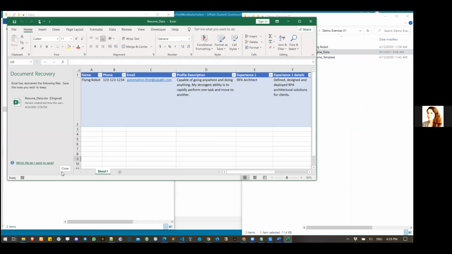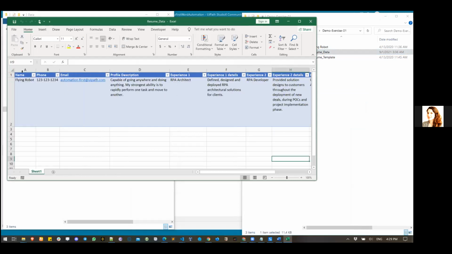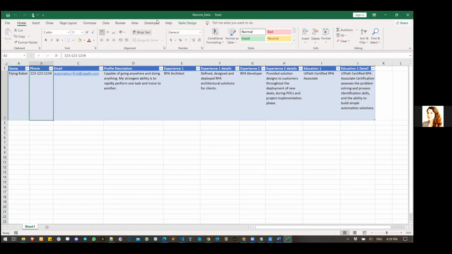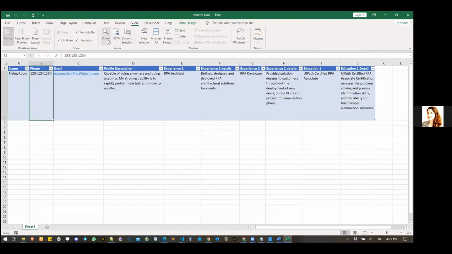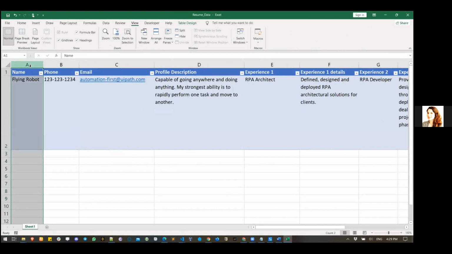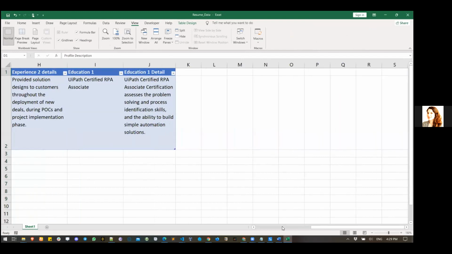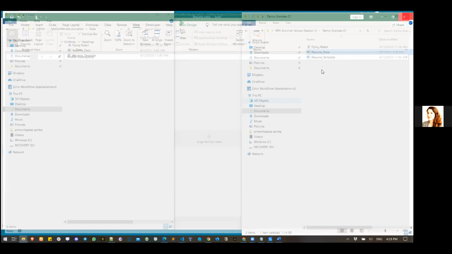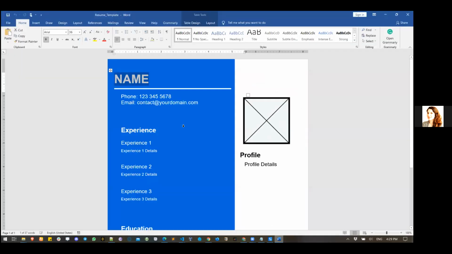Now, if you look at this, let me maximize this. The name column, let me see if I can increase the zoom a bit. 150. Good. So the name column tells us the name of the image. The phone tells us the value we can use to replace for phone. Same goes for email, profile description. So each of these columns you can see in this document contain the data we want to use to replace in this Word template.